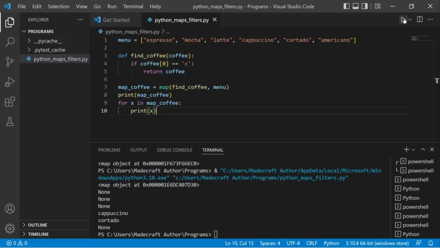The great thing about the map function is that I did not have to create a for loop to go through the list. The map function takes the function as an argument and passes the menu list values into the function one by one. So that handles the iteration for me, which makes it quite useful.